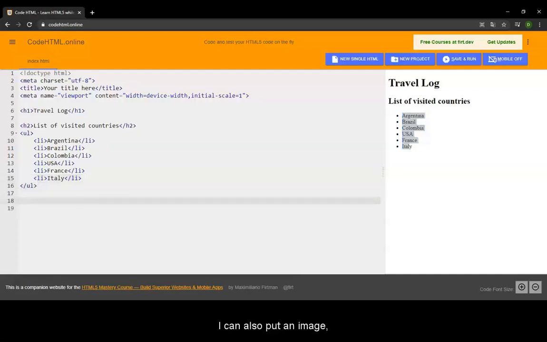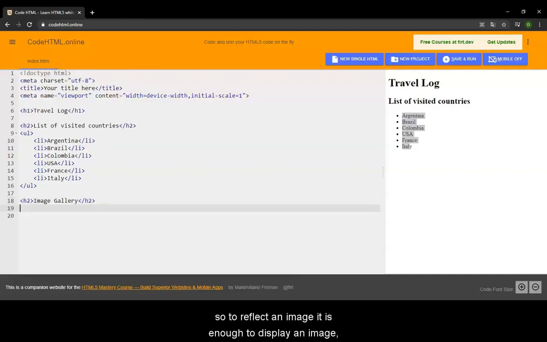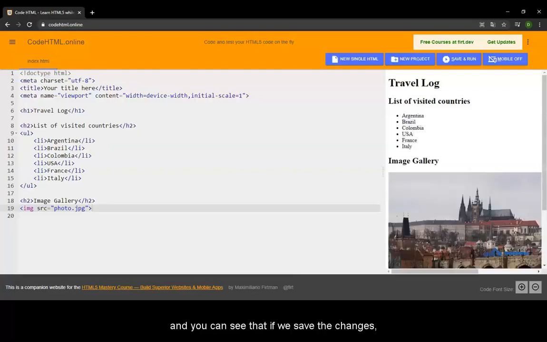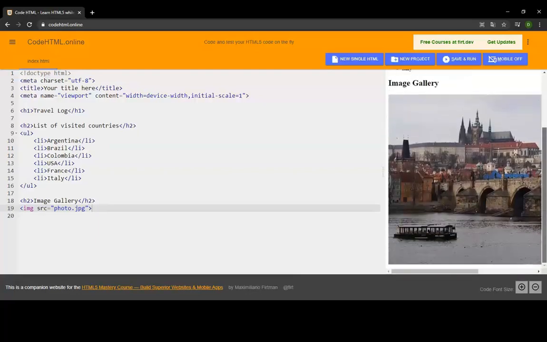I can also put an image. So we'll put a title and we will put image gallery. To display an image, it's enough to use the img tag. We'll put the source and the name of the picture that we want to use. Here we'll put photo.jpg. And you can see that if we save the changes, I now have my image.